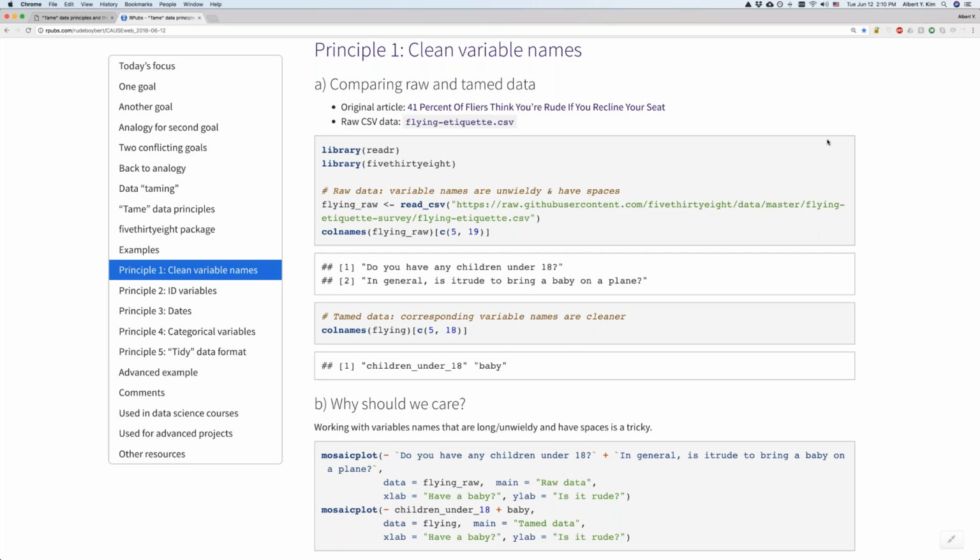For example, there was an article posted on 538.com discussing the results of a survey that showed that 41% of flyers think you're rude if you recline your seat. There is a link also to the raw comma separated value as provided by 538 on github.com. We're going to first compare and contrast the raw data and the tame data and show the benefits of using tame data, especially in an intro course setting. So first, these few lines of code read the raw CSV as provided by 538.com, and show, for example, that some of the variable names are as follows.